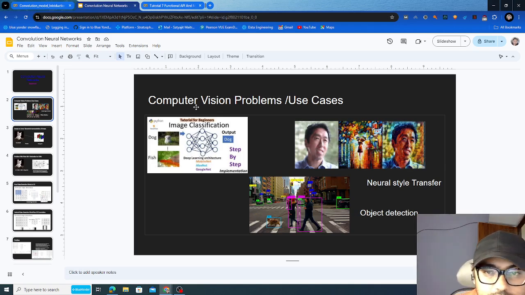Okay, so first let's start with what are the use cases of computer vision. Normally we see image classification, object detection, neural style transfer. So classification, as mentioned here, you probably will have a different set of images and you have to classify, let's say, images of dog versus images of fish. The same approach can also transfer to a facial recognition system.